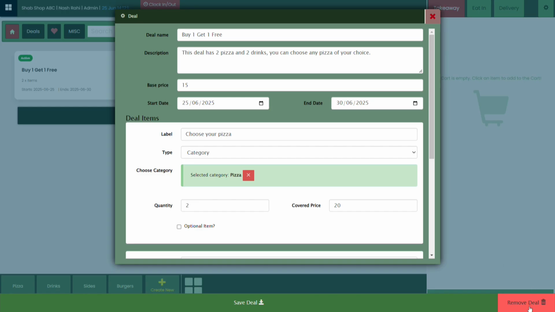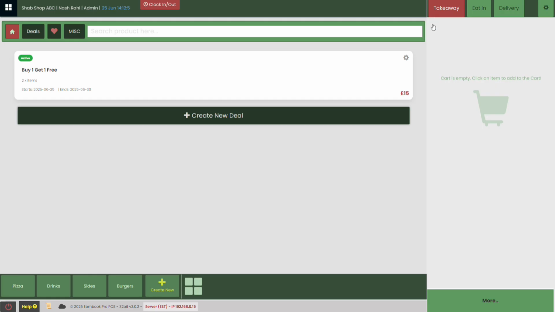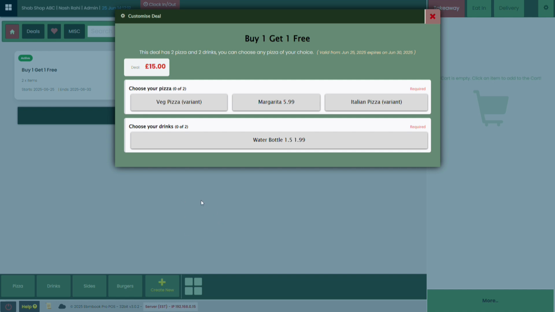If you want to delete the date, click simply on delete, but remember the deal will be permanently deleted. We don't want to do that. Okay, the deal has been added. Let's quickly test the deal to see how it works. Click on that. Now you have to choose the required options. There's no optional option. We want to have an optional option as well.